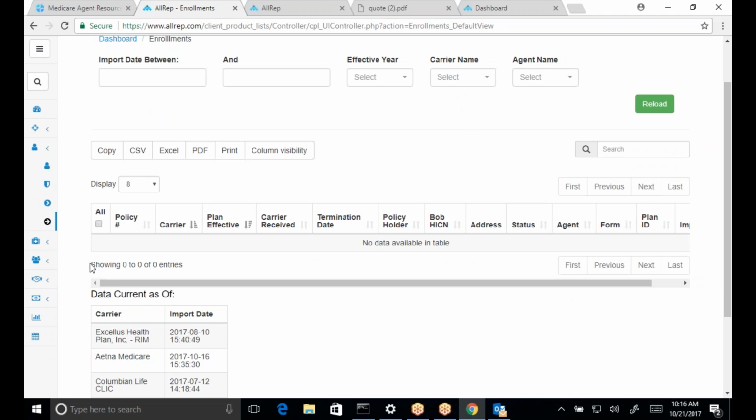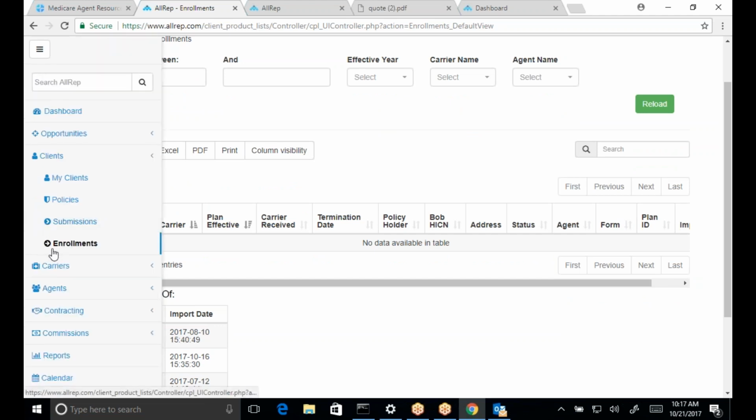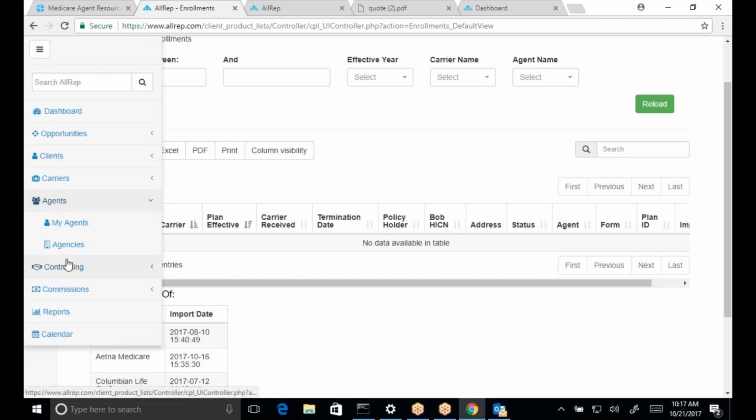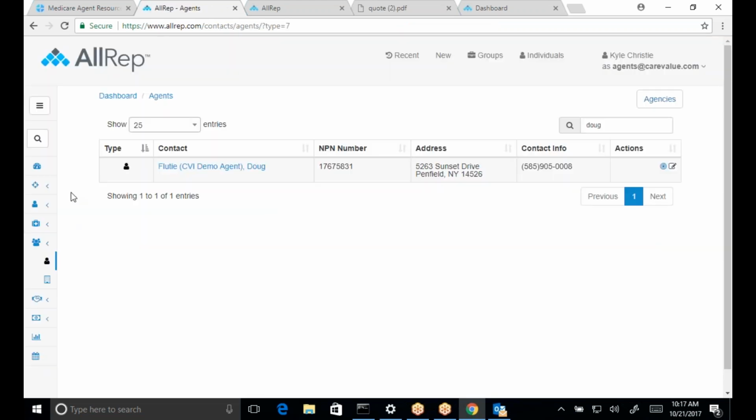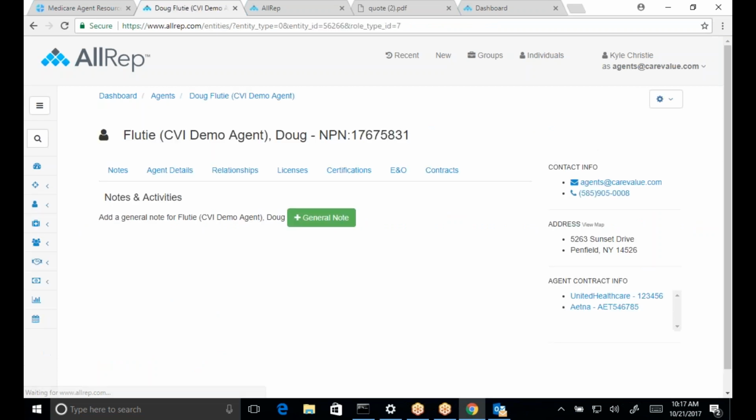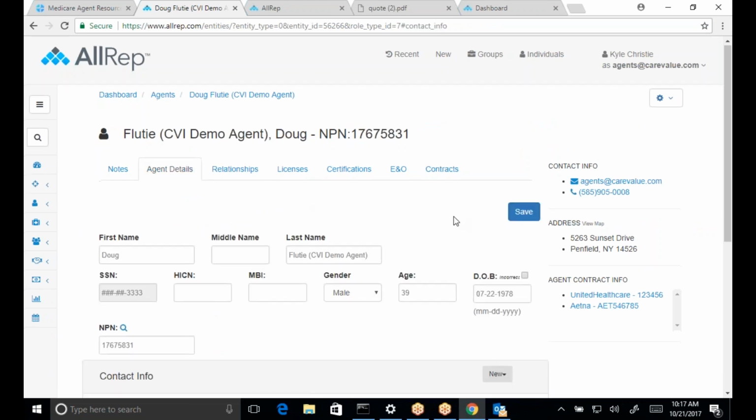So with all of the different carriers that everyone works with, it's really difficult to keep track of all the writing numbers or even just to remember who you're appointed with. So CareValue took note of this concern and addressed it. So we're going to go to agents right now. I'm going to click on My Agents. And we're going to click on Doug's name. And we're going to click on Agent Details.